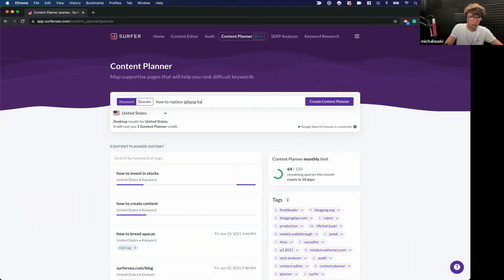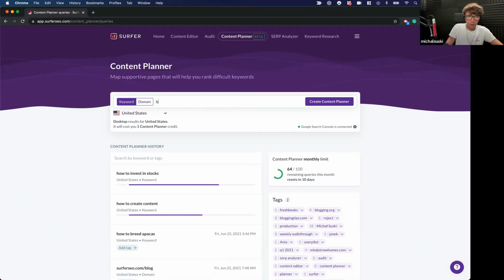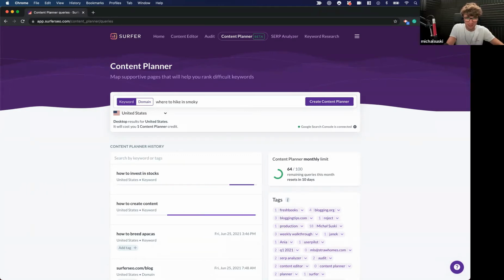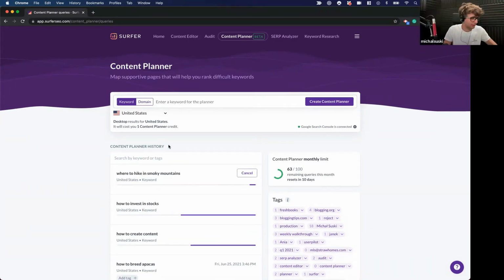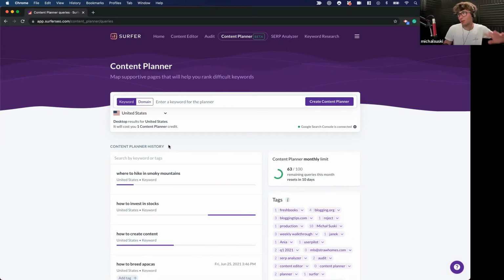iPhone battery. How about where to hike in the Smoky Mountains? Oh, absolutely. Smoky, no E, just Y. Smoky, like this. Yeah, the mountains. Okay, we don't have spelling lessons in Poland. I always struggle. I always ask people to use the chat.